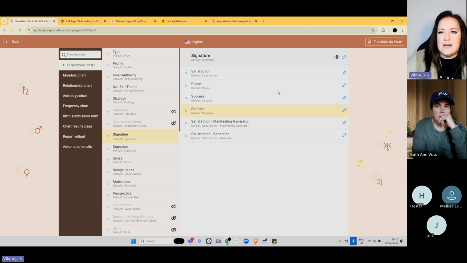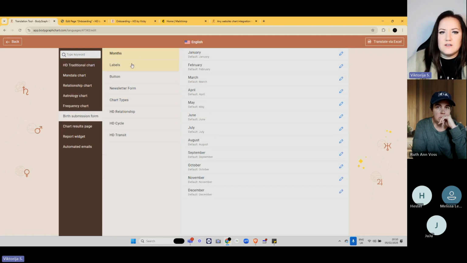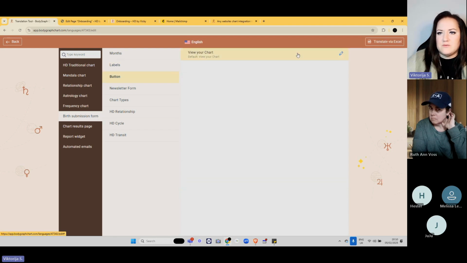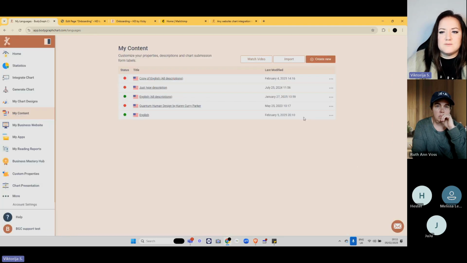For example, hide some properties that you don't wish to show on the result page by clicking I icon, or changing the wording of the labels. Maybe you want as well change the wording of the button. So all of the textual part from the chart comes from here. And the good thing is also that you can export language.